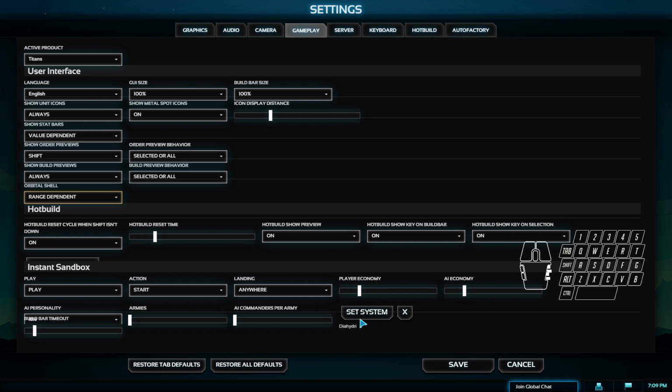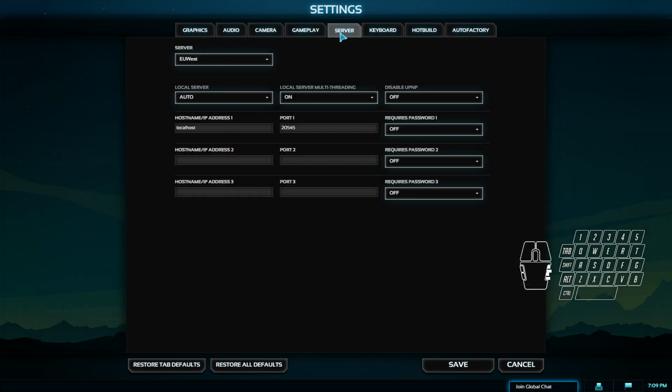Instant sandbox, leave it as is. I've only changed one thing, which is I've changed the system to be a semi-naval one, so that I can also test naval, but this is a mod, this is not too relevant, you don't care about it. Cool, moving on, server. Set this to whatever is your closest server.